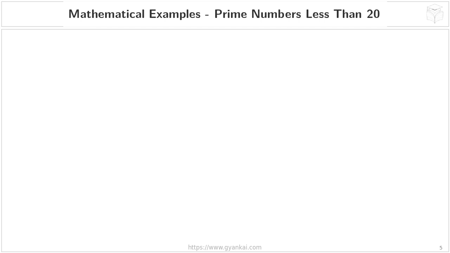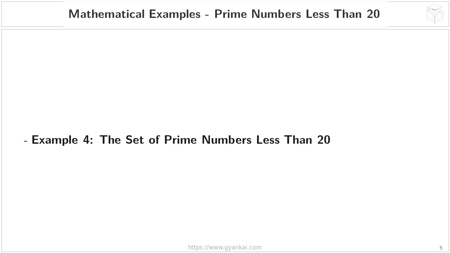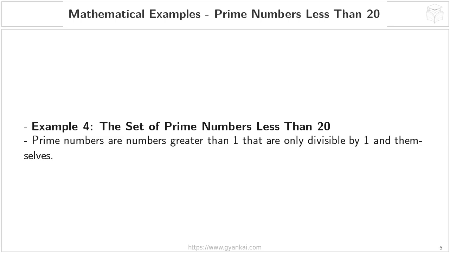Mathematical examples, prime numbers less than 20. Let's move on to our next example of a finite set. As we've been doing, we'll start with a real-world-ish concept, but this one is more mathematical in nature. Now, remember from our introduction to finite sets, the key is whether we can list all the elements.